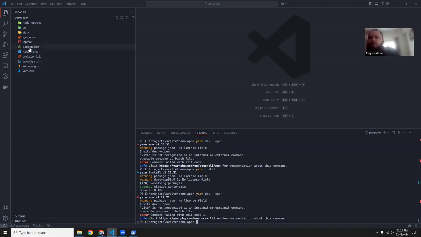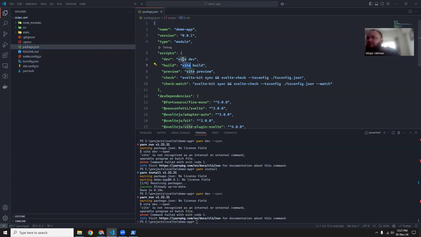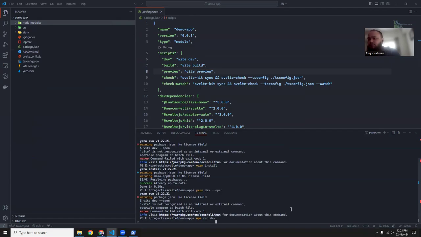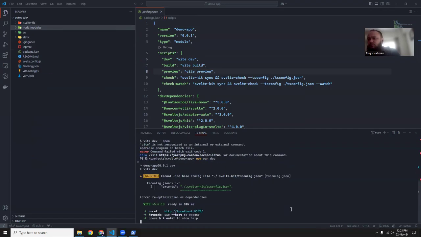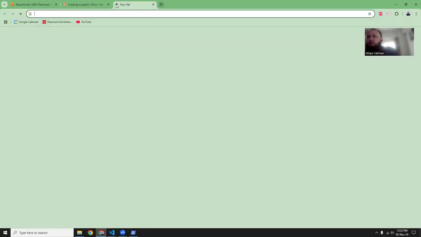So this is the problem here. Okay, for some reason the VM was not working, but let's see. We are able to successfully run the project in the browser, and I should be able to view that.